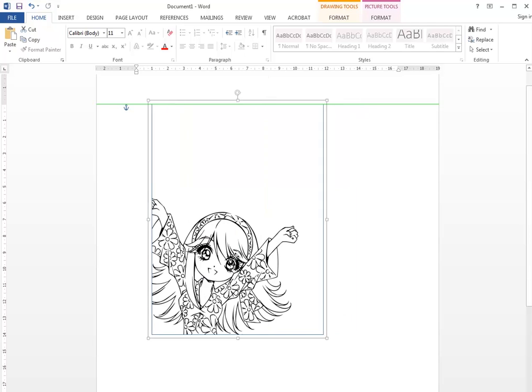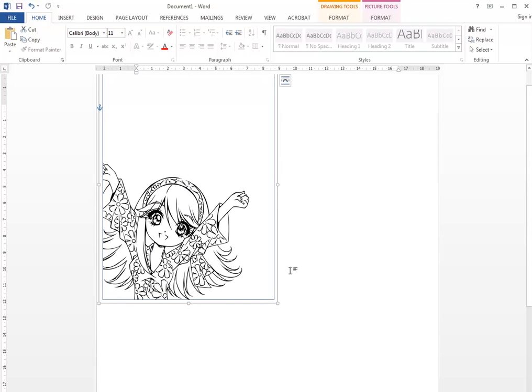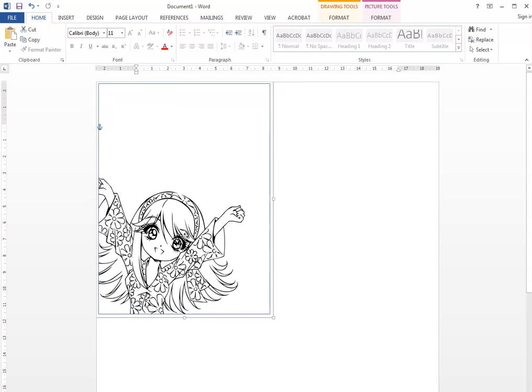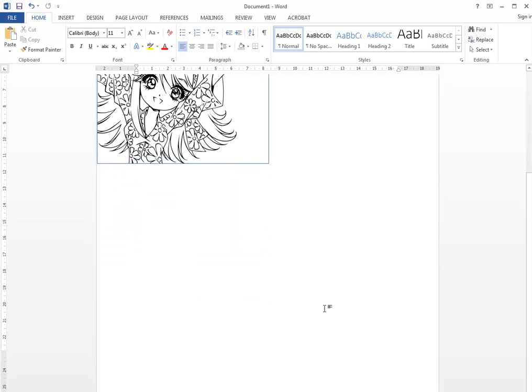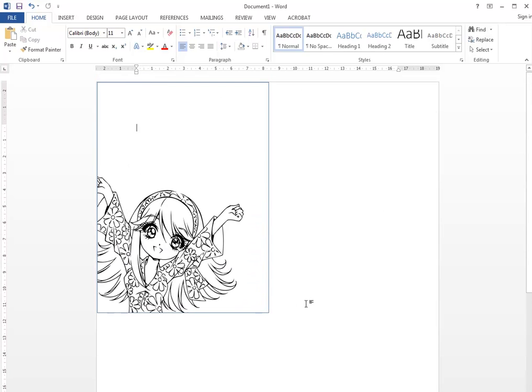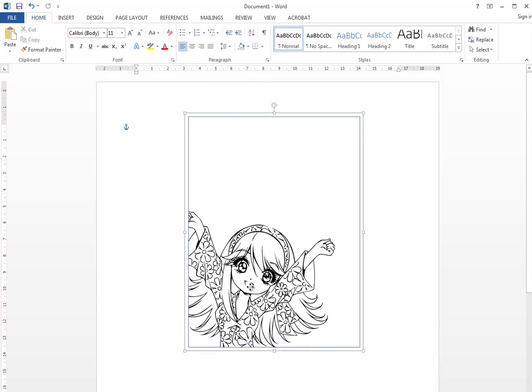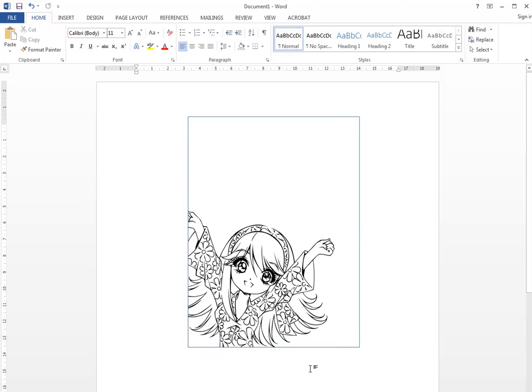So now we can move this to anywhere on our page, and we can make sure that we're going to have enough space to be able to put another image there, and we'll be able to put more images here. We can make 4 cards. So there you go. That's how you mask an image in Microsoft Word.